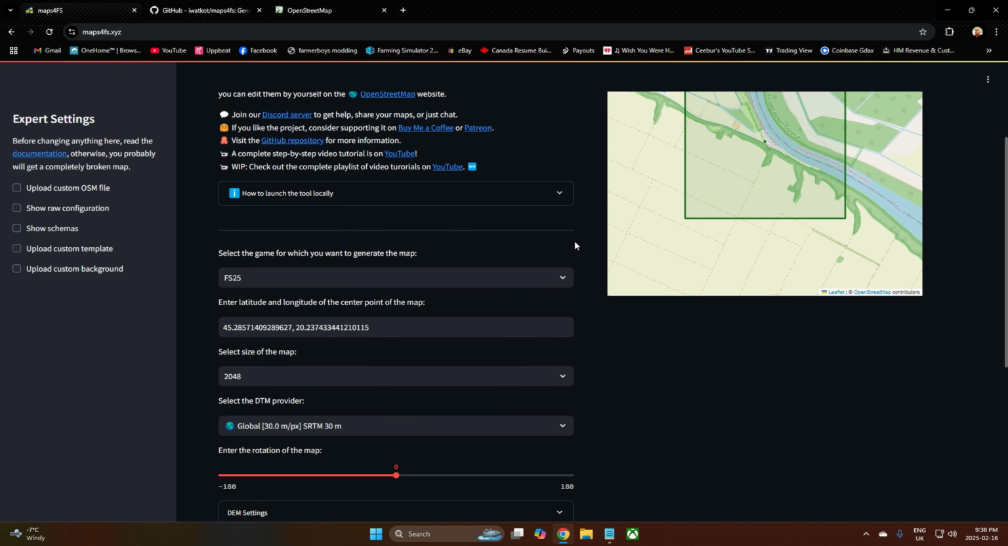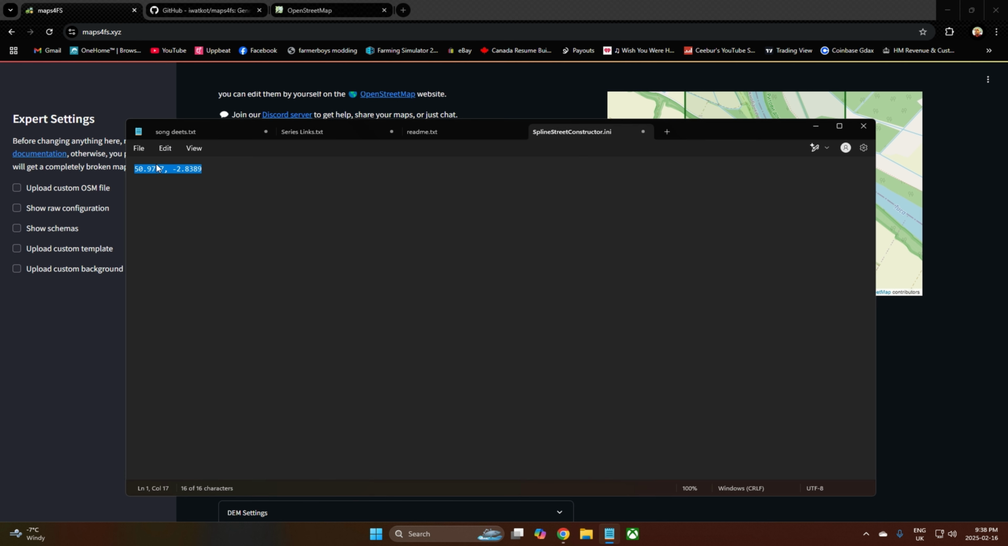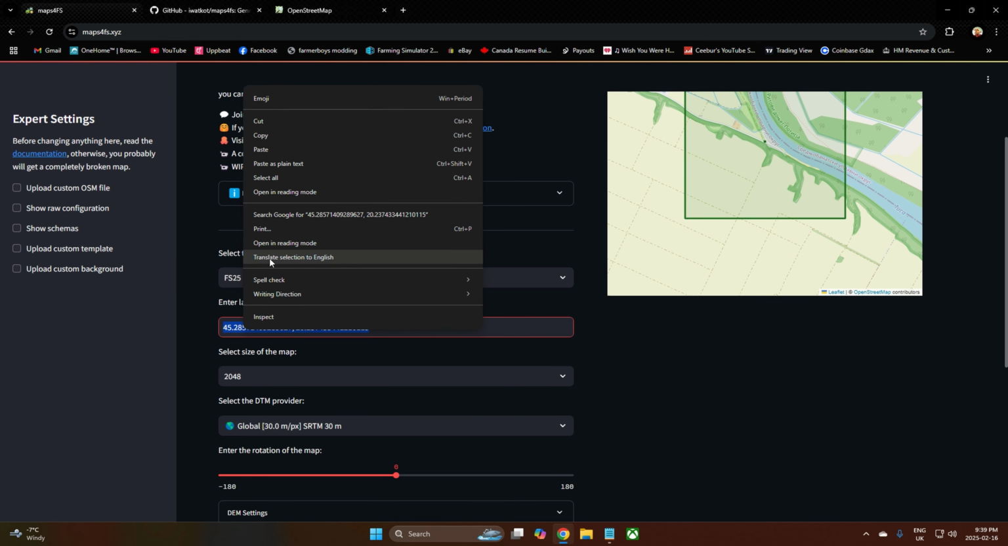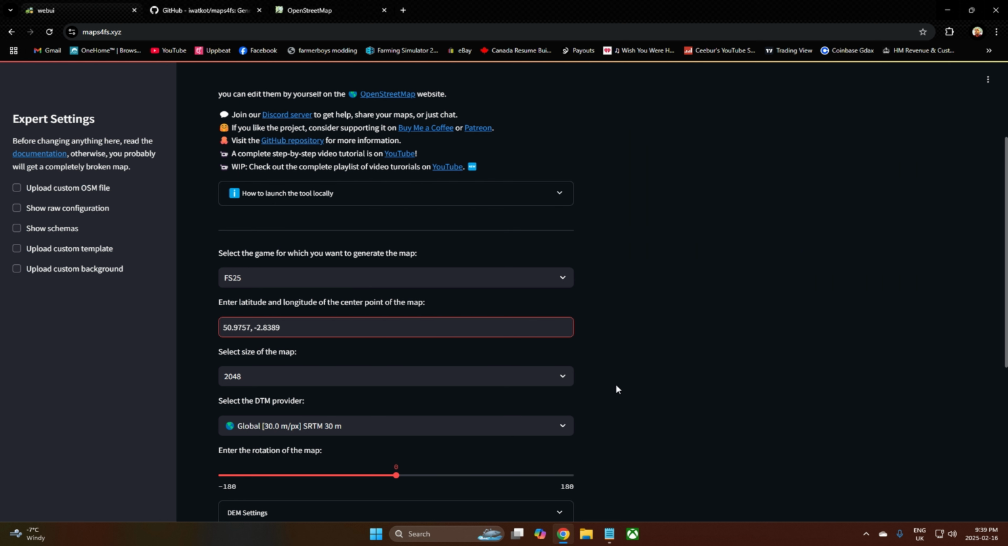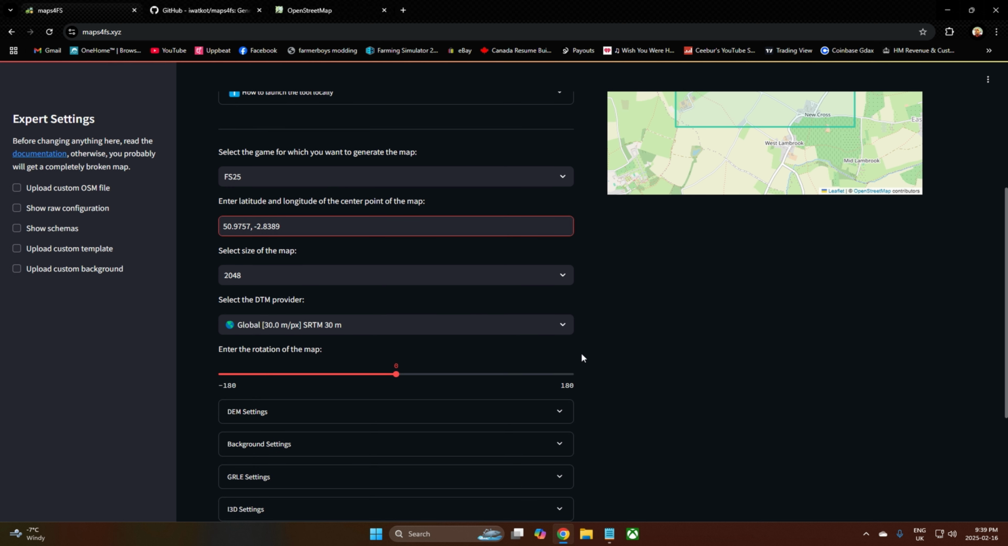So first of all, we're going to get our coordinates, and these coordinates are for the Bauer location. As you can see there, it's slightly out, but it's good enough. The reason I've chosen this is because we already know this map area. I'm going to carry on with the 2048 in size.